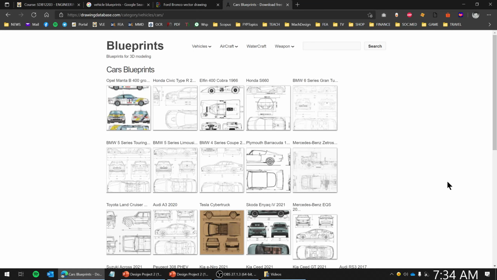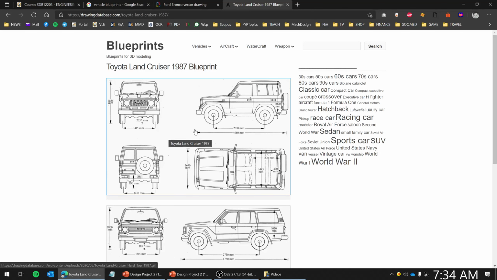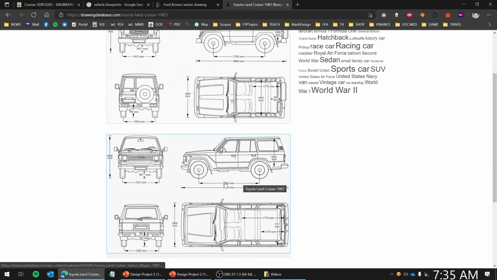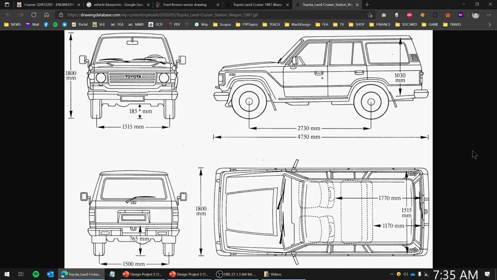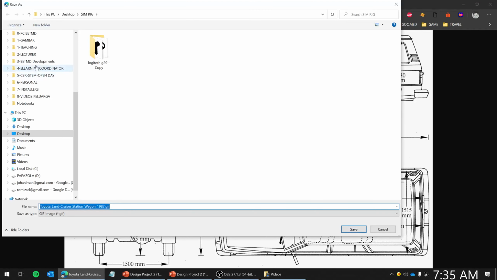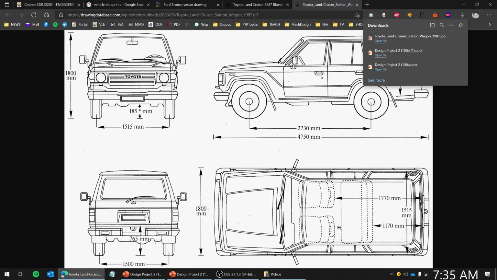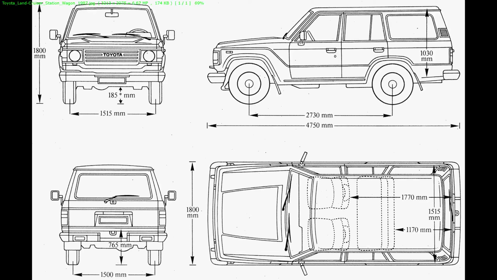Make sure whatever you choose has dimensions from the front and from the side. This is a Toyota Land Cruiser. This is an old one, eh? This is good. A Toyota Land Cruiser. So I'm going to right click, then save the image as, go to desktop. I think you need to save it in JPEG, JPG. Can you open the JPG? Yeah, you can open the JPG.